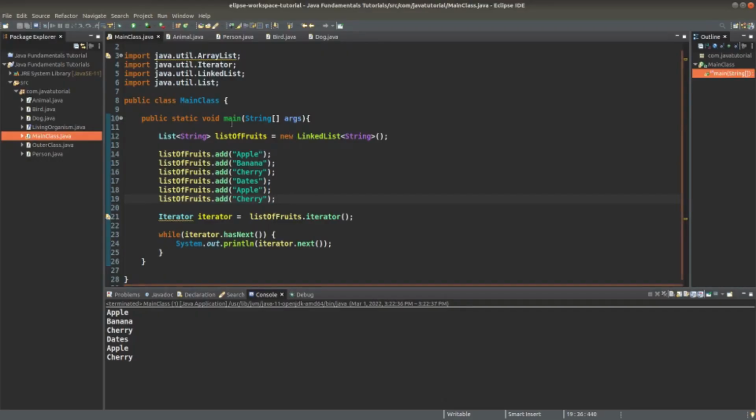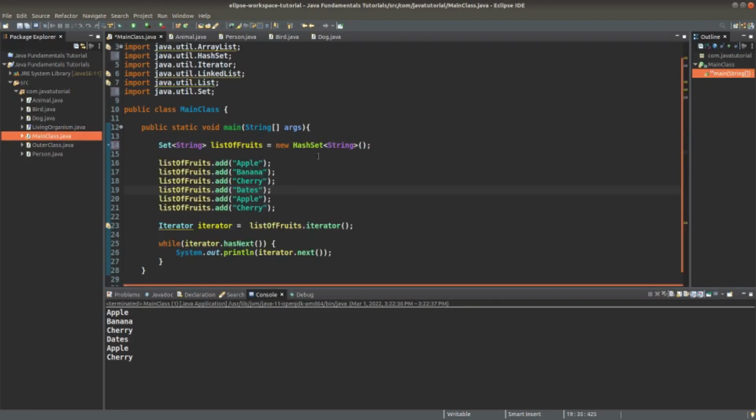All right, so here in the code, we have our old list of fruits right here. So I'm going to leave this relatively similar, except I'm going to change a few things. So first, I'm going to change this to a set, and then I'm going to change this linked list to a hash set. And of course, we have to import those classes and interface. All right, so I've imported the hash set class as well as the set interface.